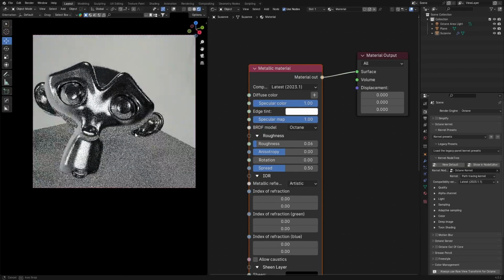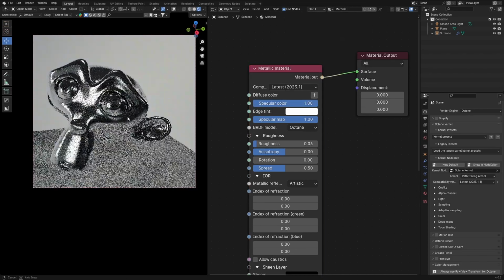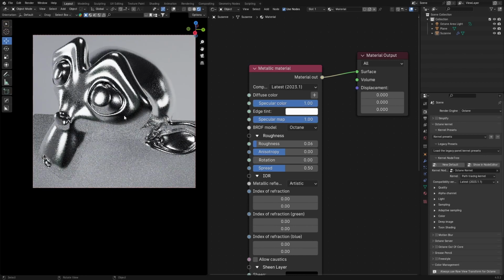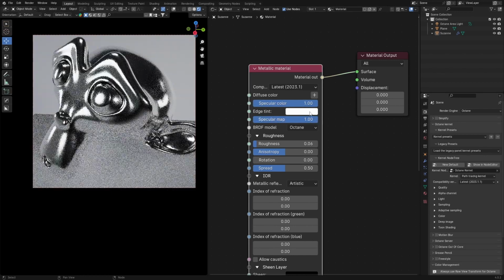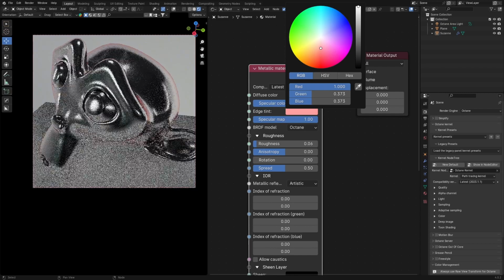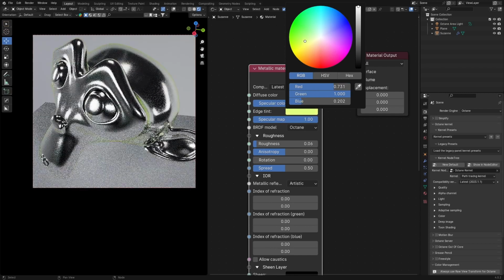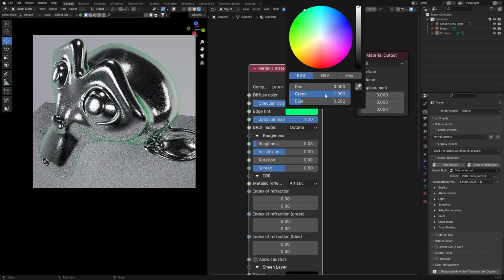Isn't this cool, guys? You don't even have to do much to get here. Then you can just add a tint. I don't know if this looks right or if I'm doing it wrong, because I think it should be more light. Okay, I'm not an expert on metal textures, but I think this is pretty good for a start.